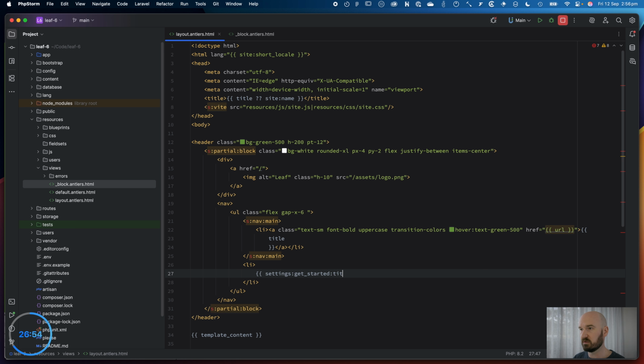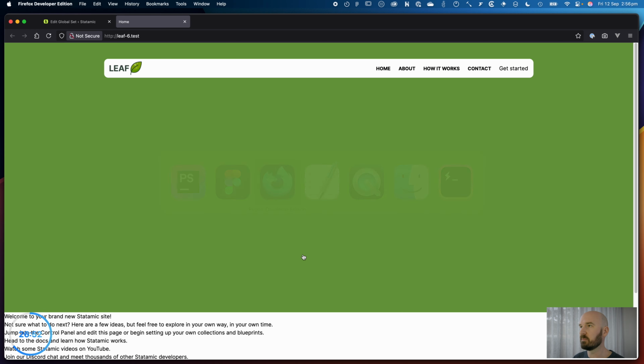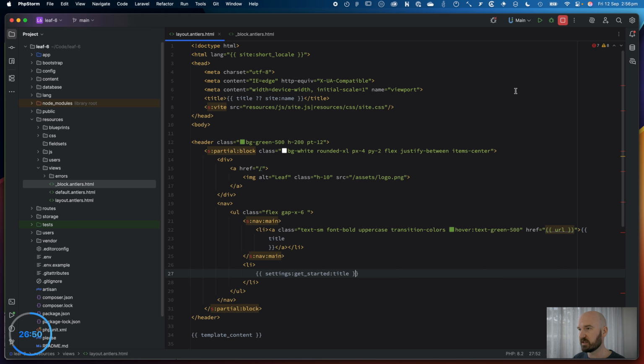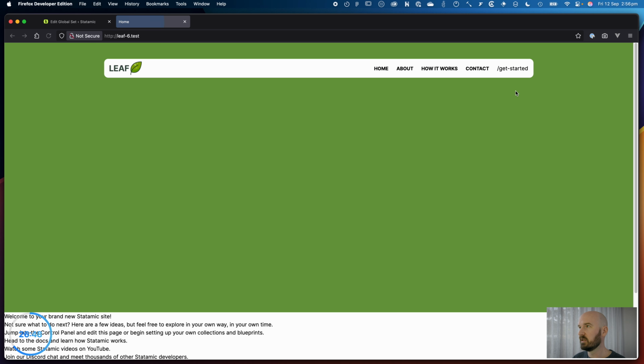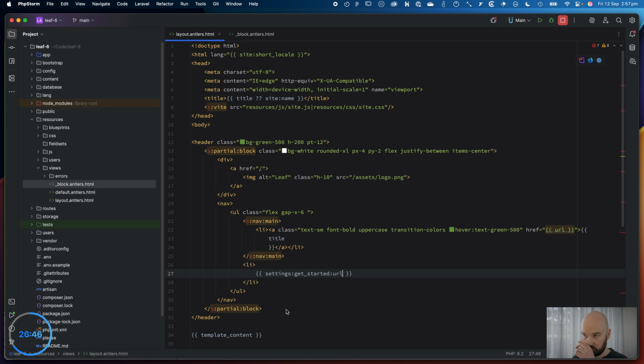So we can do title. Let's just see what that's going to output. There we go, get started. We could change that to URL. There we go, /get-started, beautiful. They're two things that we can play with, but we want to make this into a button.